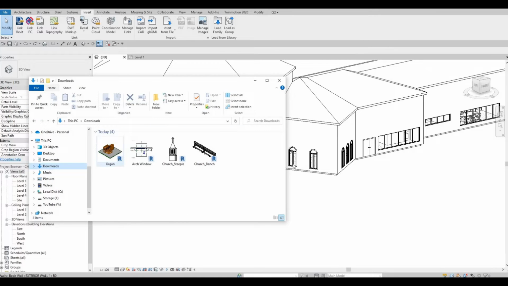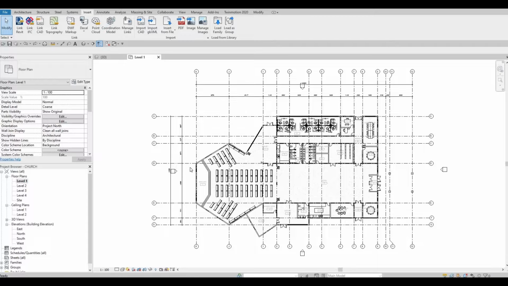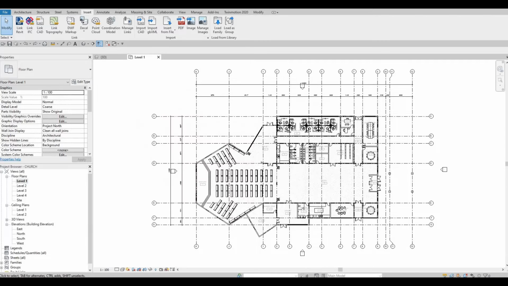There are 4 things that I'm gonna add on this. Probably the church bench, church steeples, and then arch window, and then the organ. So now let's go to level 1. All of this will be available at part 1 description. It will be probably on the third link. So this will be available to you guys.